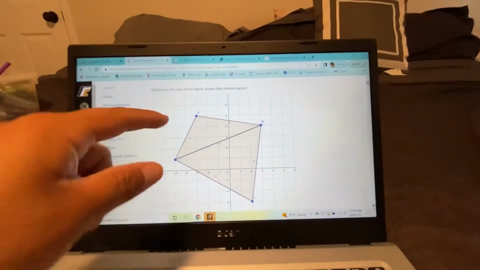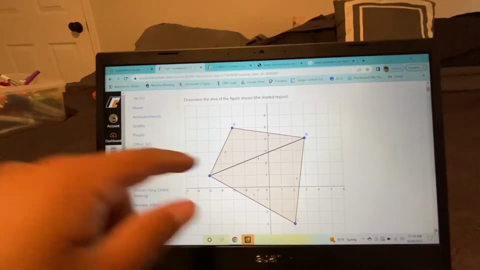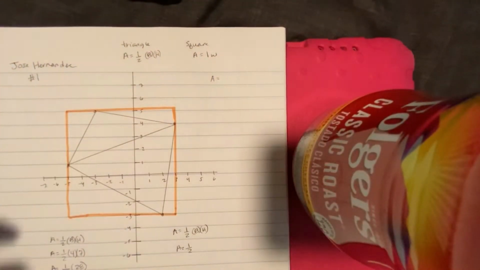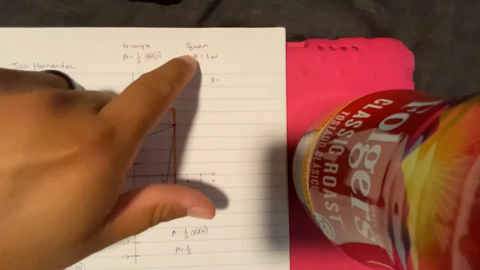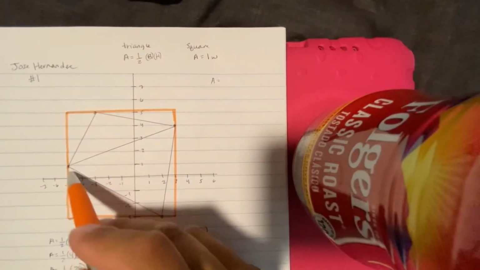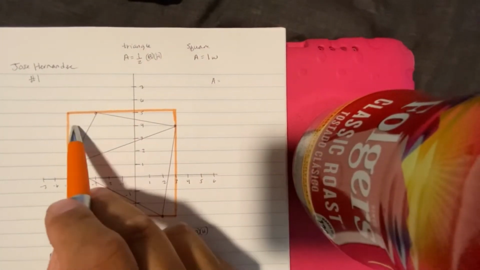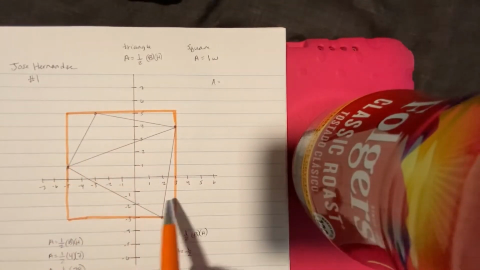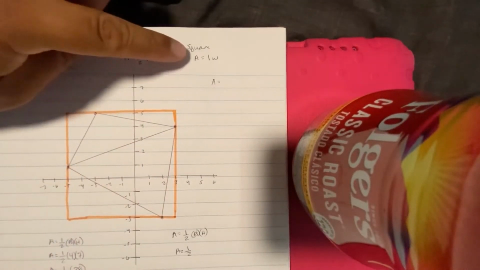Good morning. My name is Jose Hernandez, and what I'm doing is determining the area of the figure shown right here. In order to do that, we're using two formulas: area of a triangle and area of a square. To find this area, I created 4 triangles, 1, 2, 3, 4. First, we're going to find the area of the square.